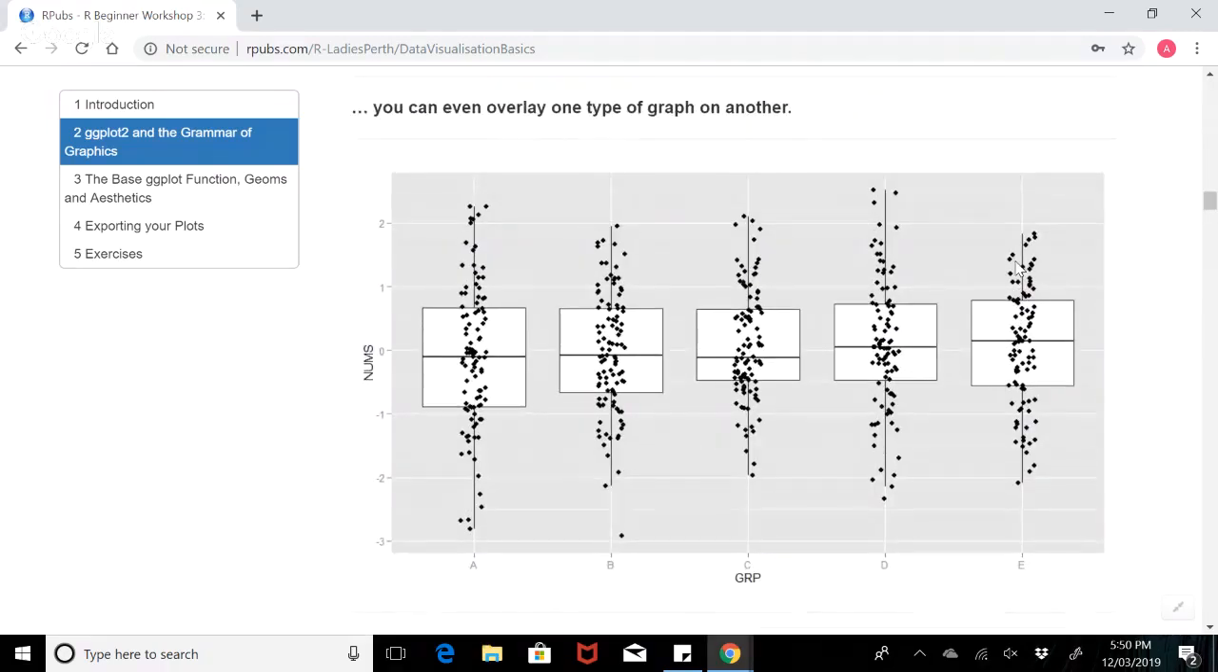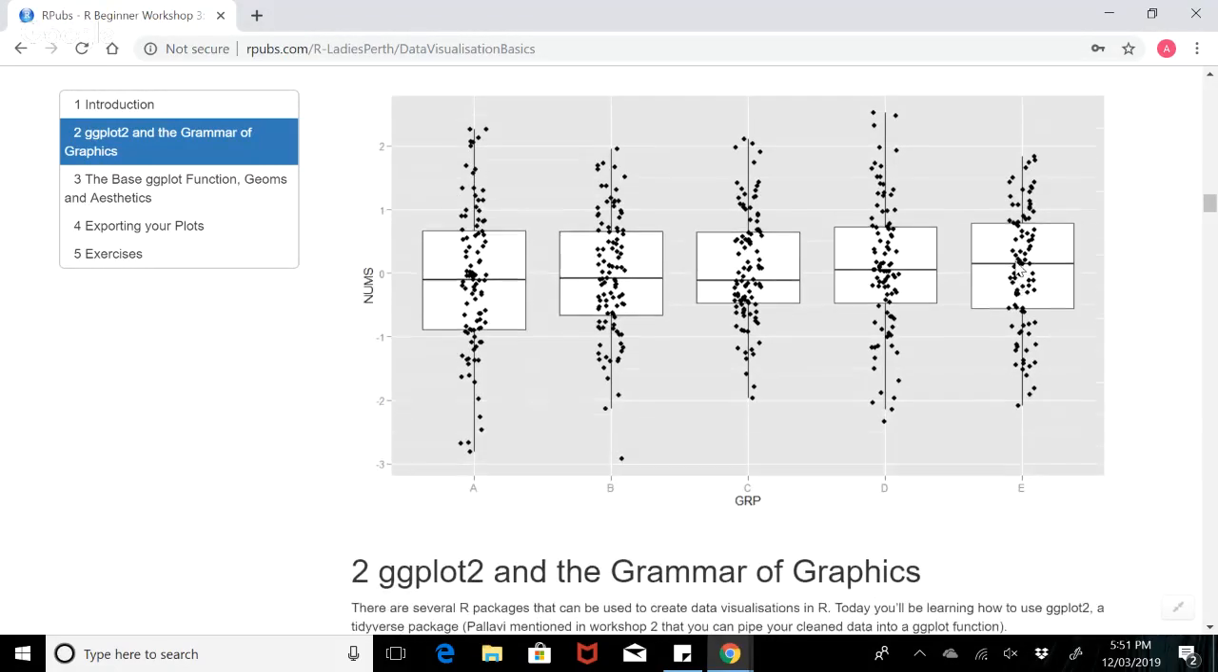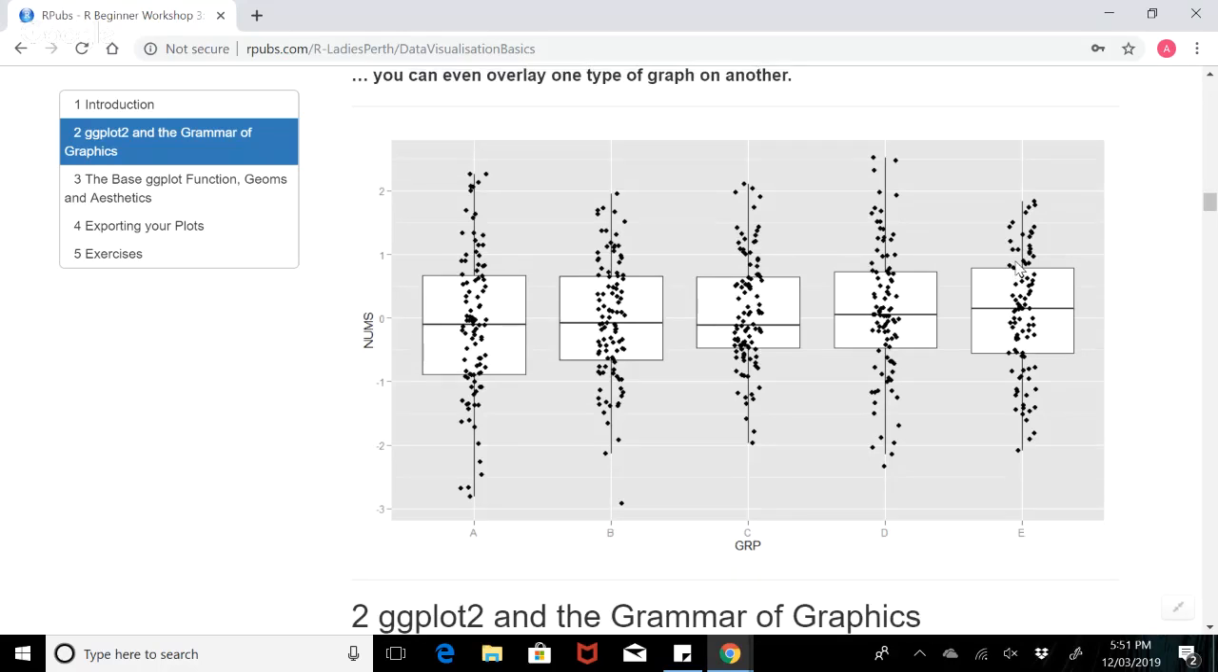You can also overlay different types of graphs. This is a box plot with scatters over the top, and the scatters are jittered. This could be quite useful because box plots, although they're good for looking at distributions, can sometimes be misleading if you've only got a few observations in that group, for example. Here you can just see how the data is in general. That's, I guess, where the power of it is.